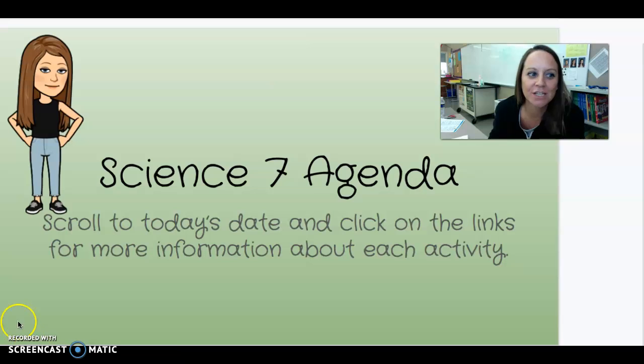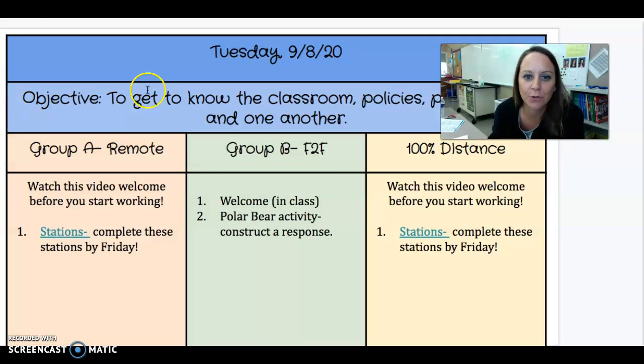All right, so when you go to the agenda, the first thing you're going to do is find today's date. And so they're just in order. So today's date is Tuesday, 9/8/2020. This slide will give you everything you need to know, and everything will also be linked to this agenda. Now you can find items in folders that are organized by date, but the easiest way to find things is just to click on the links right in this agenda.